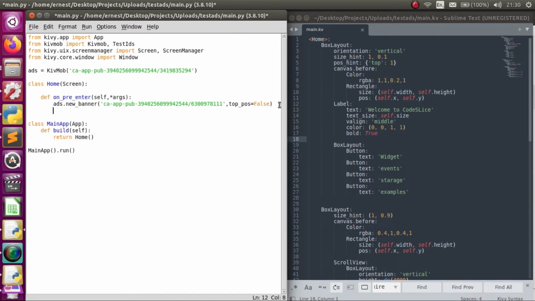Now that I have put this line here, it means that I can now use this banner ad. But even though I can use this banner ad, I need to request it so that I can show it. And how would you request a banner ad? It's very, very simple, super simple. Just put this line, ads.request_banner.